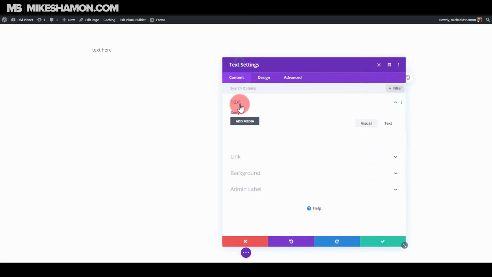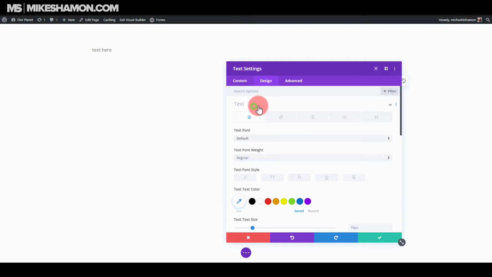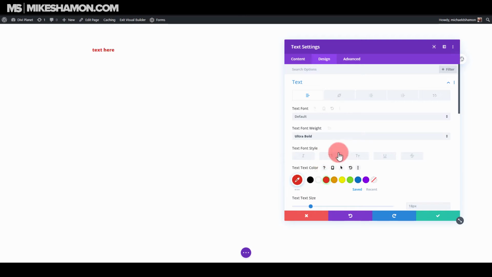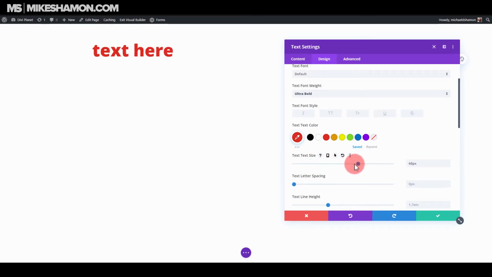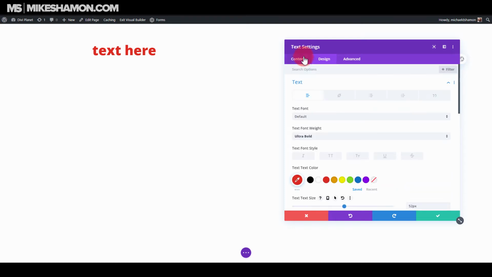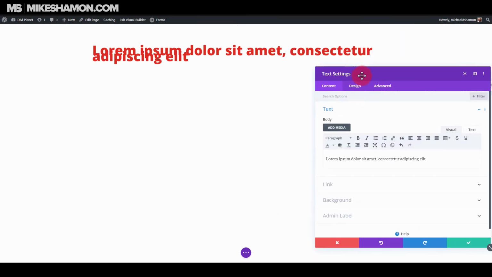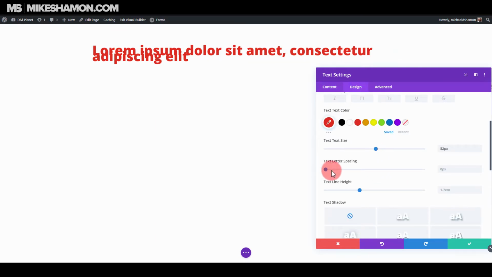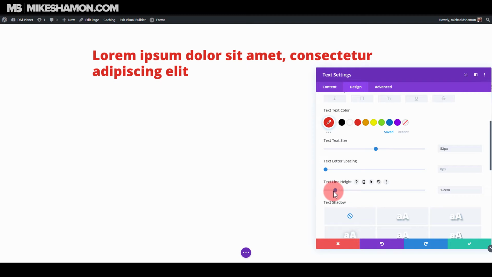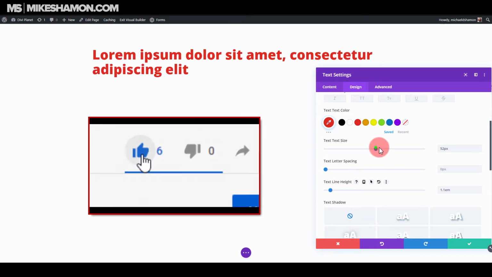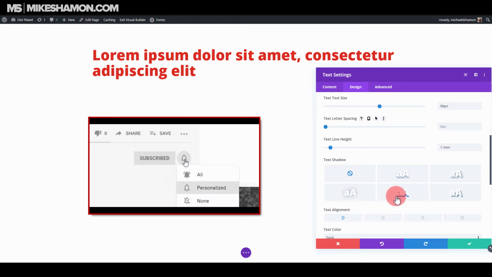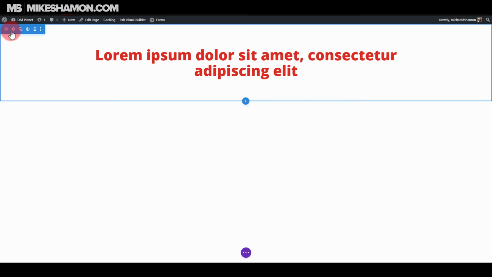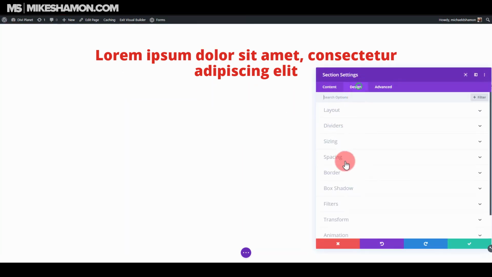So let's go to our text and make this some bigger text. Let's go to design, text, and make this ultra bold. We'll make that red, and actually we'll put some other text in there. Alright, put that text in there, and then let's go back to design and text, and we will do the line height. Then let's center it, and go to design and size spacing for the section.